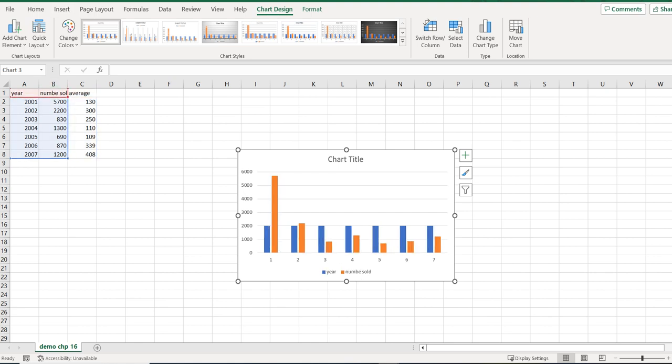I'm going to undo, go again, left click. It's a little tricky. Okay, and pull it across. It takes a bit of practice, and you can see I've had my average added in.